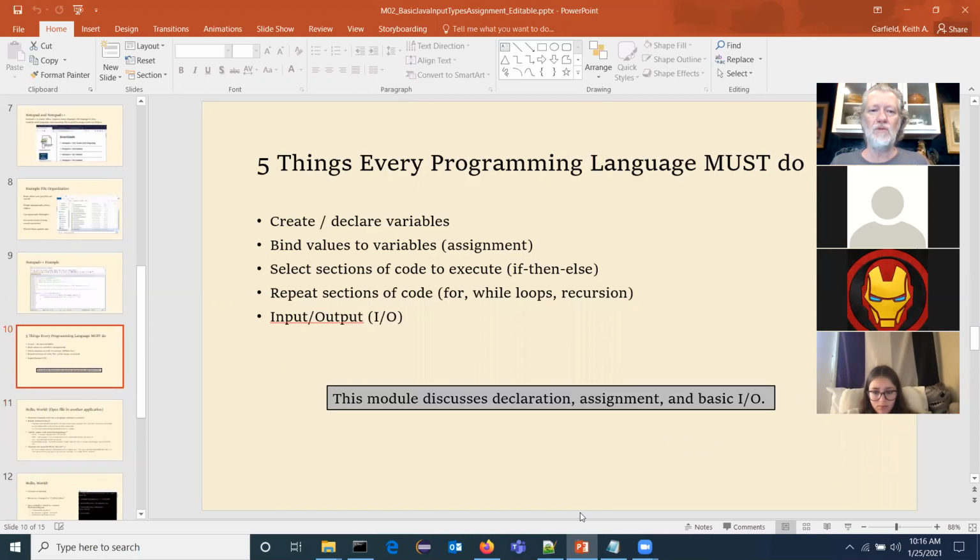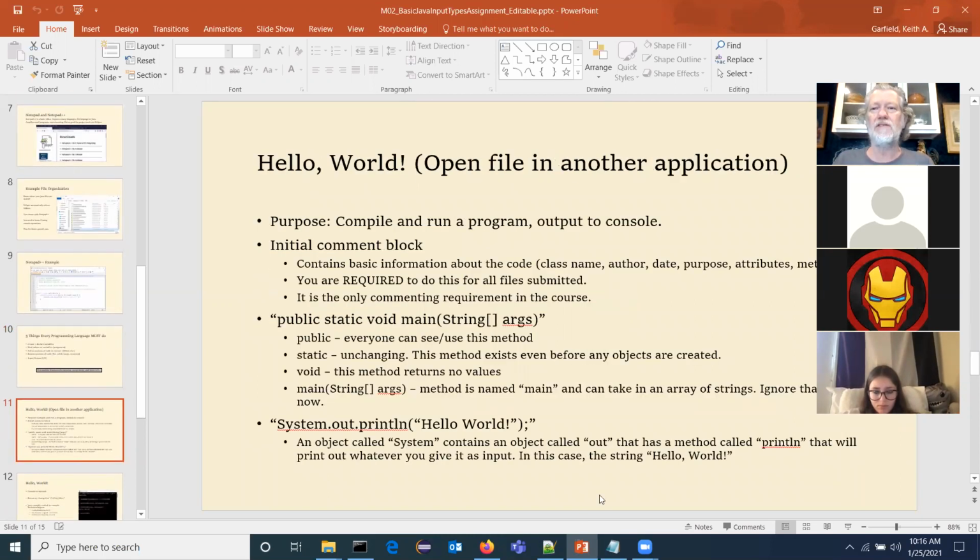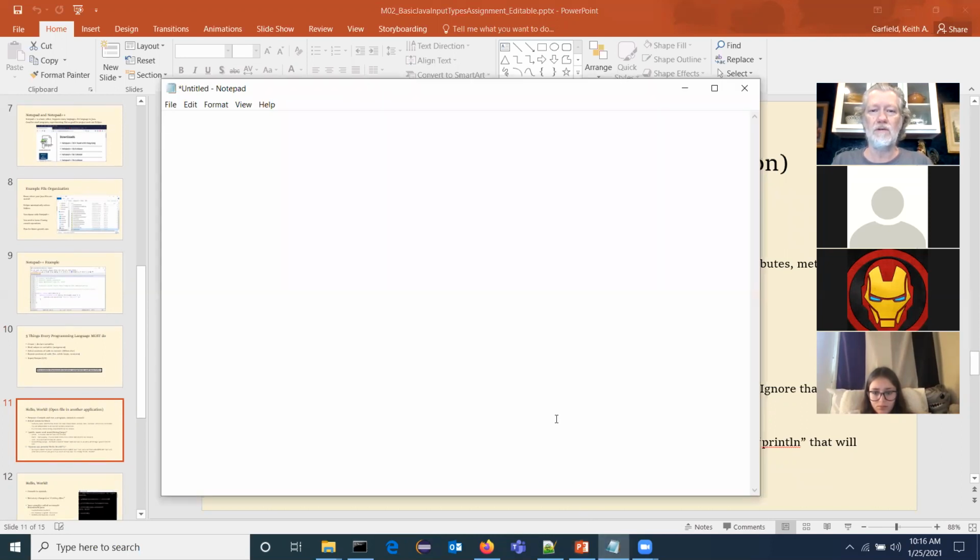Okay. And the way we do that is we run a Hello World file as the first program. Now, let's start with Hello World. We need to build a class. I'm going to use Notepad. I've already got it in Notepad++. We need to build a class. So let's see.